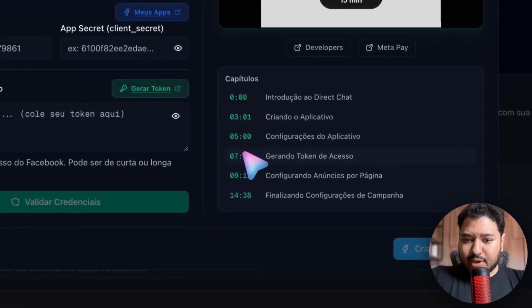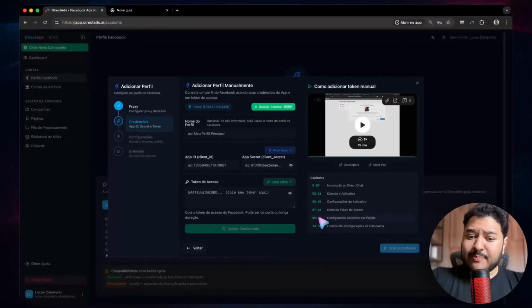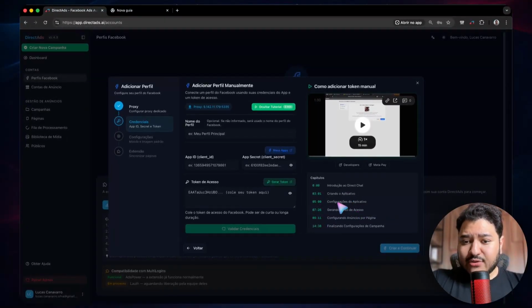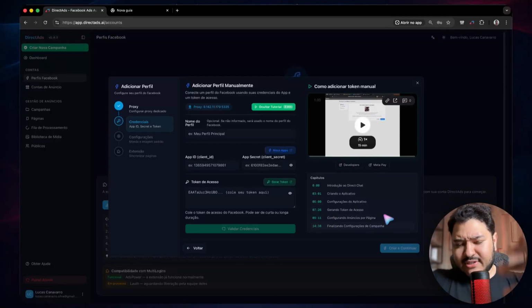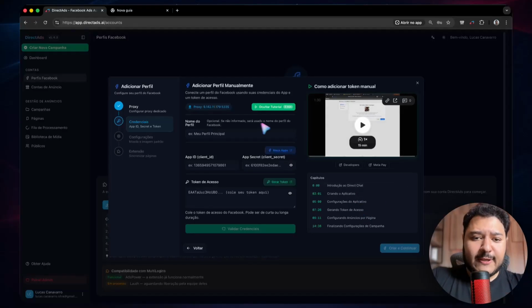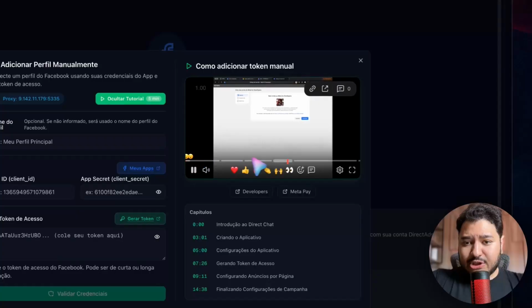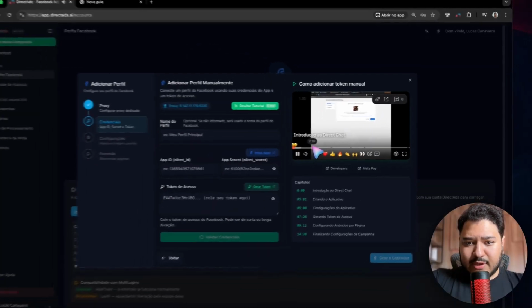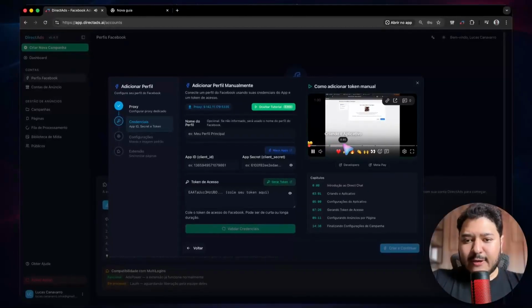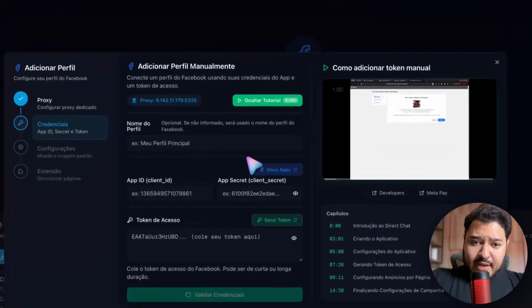Some steps have changed here, but you can watch up to the 7-minute mark. The video is here, and it shows generating the access token. Actually, at the 9-minute mark, that's where you generate your access token and create the app. There's already a tutorial here. However, those final parts have changed, so you might already be seeing the platform in a different way. But let's get to it. Here's a tutorial. You can hit play and watch it.